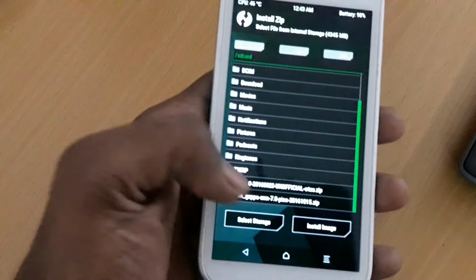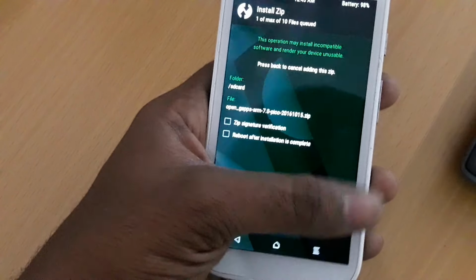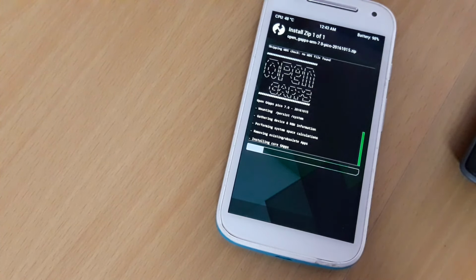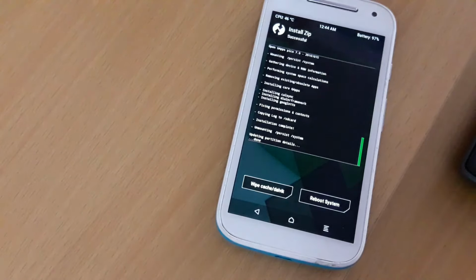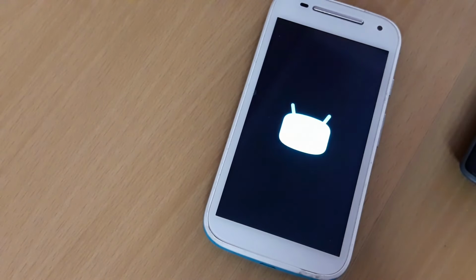Now again, go ahead and select install again. This time we need to flash the Open GApps, so go ahead and flash the GApps too. This process will take some time. As you can see, it's still installing, and I'm going to fast forward the video. Alright, once everything is done, click on reboot now, and your phone will boot into the CM14.